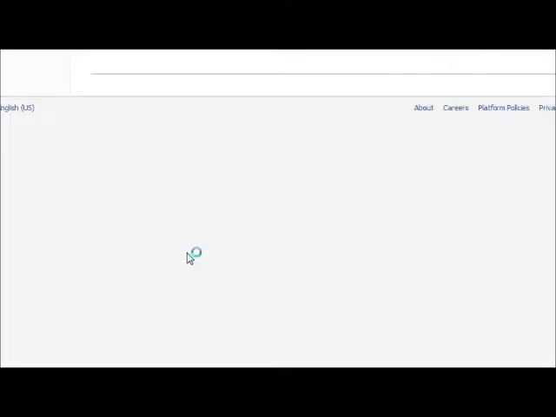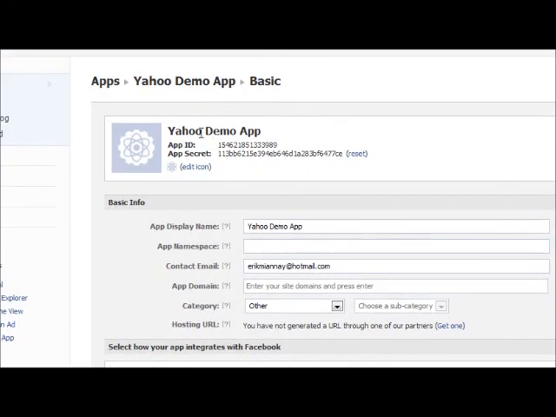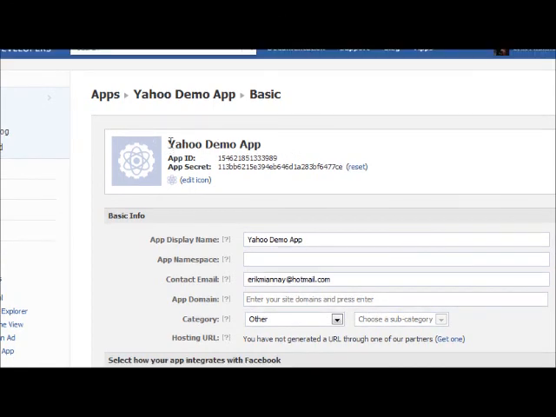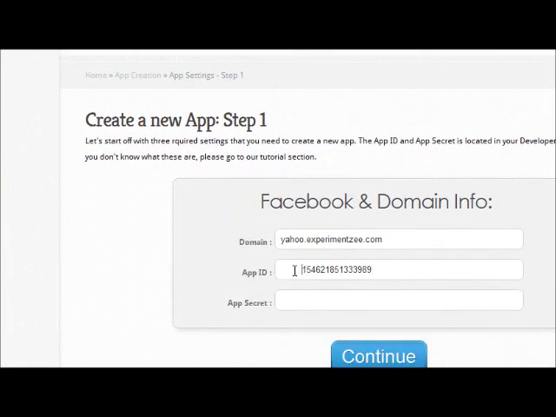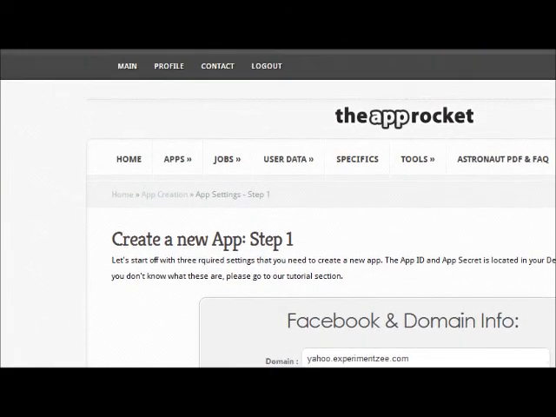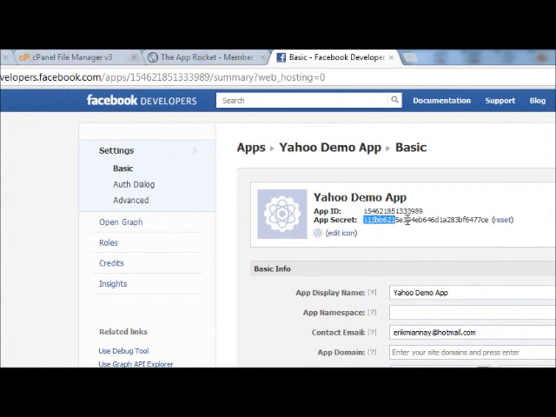Alright, cool. Now, right here where it says Yahoo Demo App or whatever you put as the title, it's going to say the app ID and app secret. Now, this is what you need. So copy. Oops. If there is a space, just delete it. And the app secret.